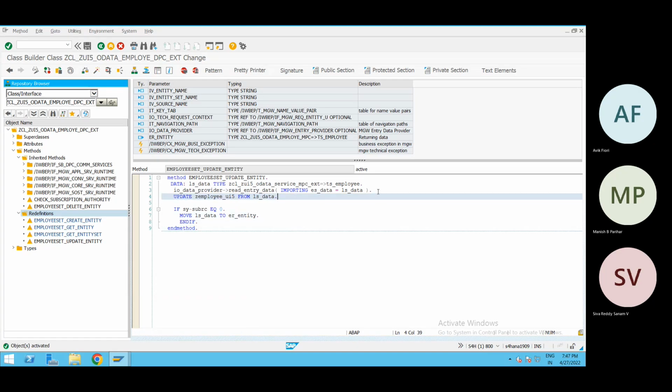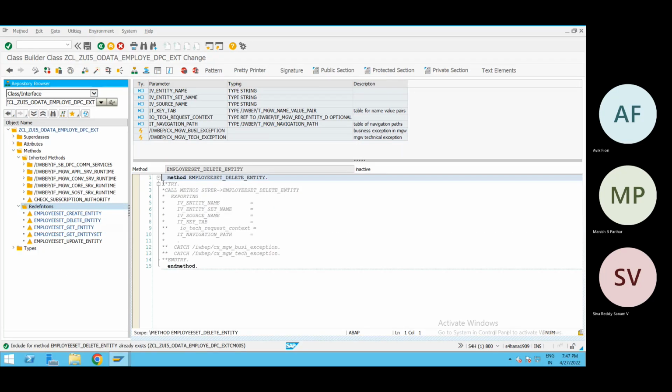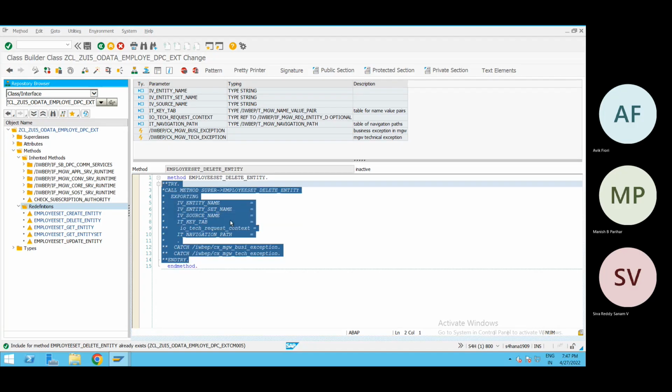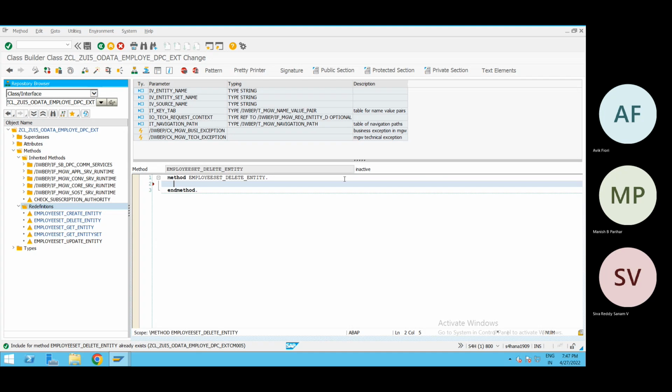Shall we move to the delete now? Yes. Okay, so now delete also same. Just right click and redefine the method. And after that, we just need to write some logic for deletion of the record. Okay, so for deletion, again same.